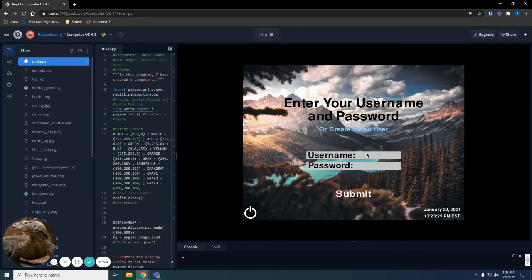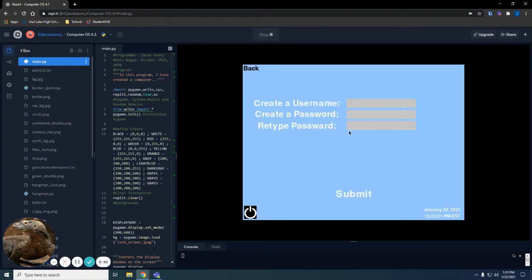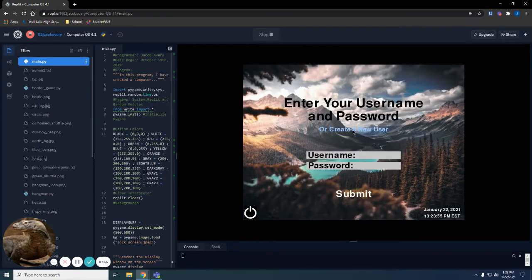I coded it using Pygame. That's the GUI that I'm using right here. I coded a Python version of a desktop. So I'm going to be a new user, and I'm going to create a new user account. I click here, and it brings me to this screen. I can go back if I want to, but I'm going to go here.